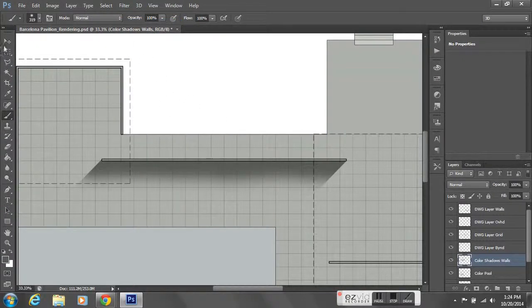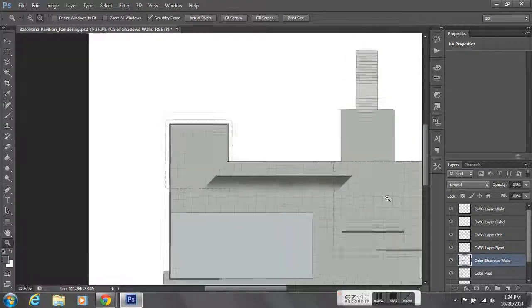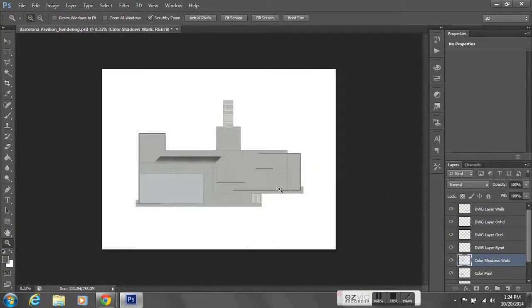I'm going to deselect that, under select, deselect, and then zoom out, and you can see it gives a pretty decent effect.